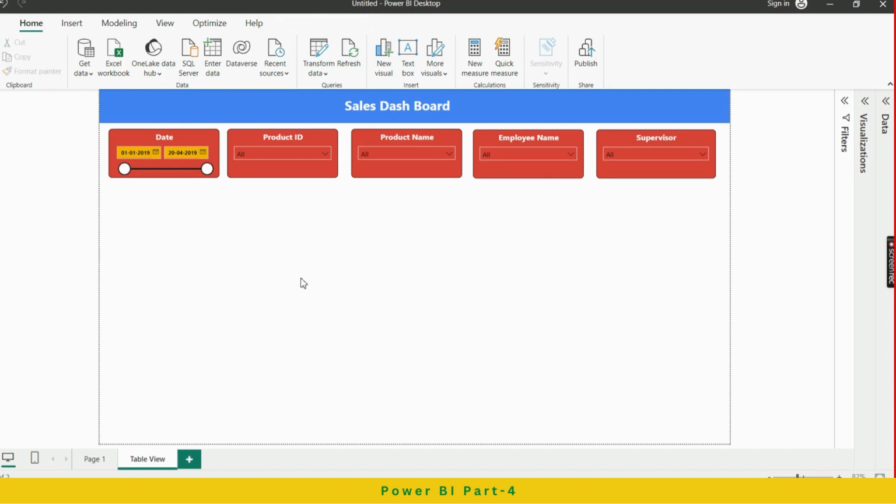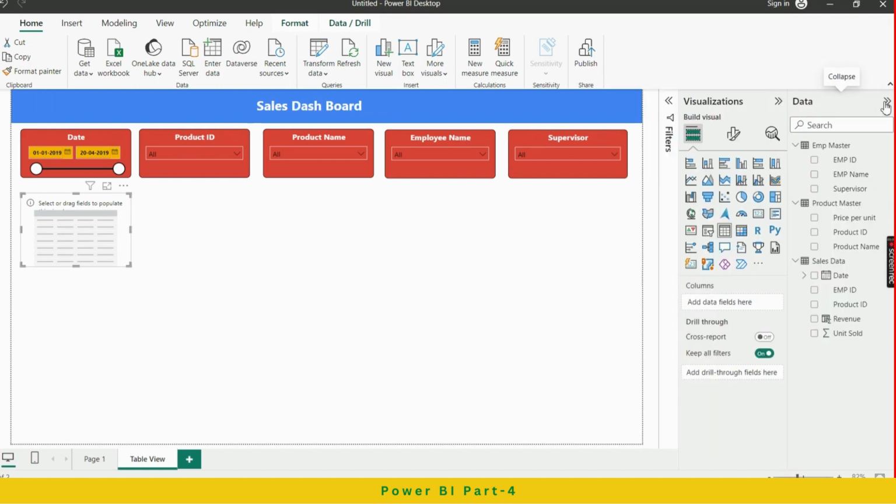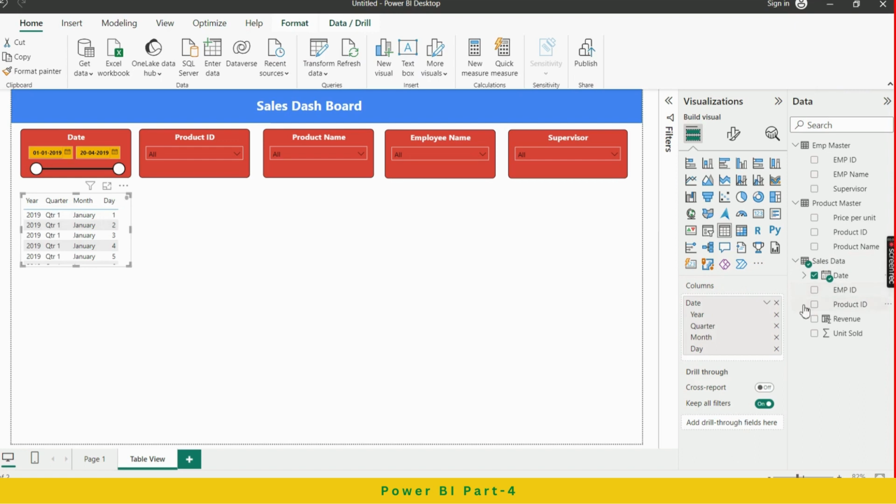I'll delete all other visuals. So now I will insert a table visual, simple table. So in this table, go to table fields, then insert the fields whatever we want here. We'll try to insert first date. In this date we don't want the hierarchy, we want only date.